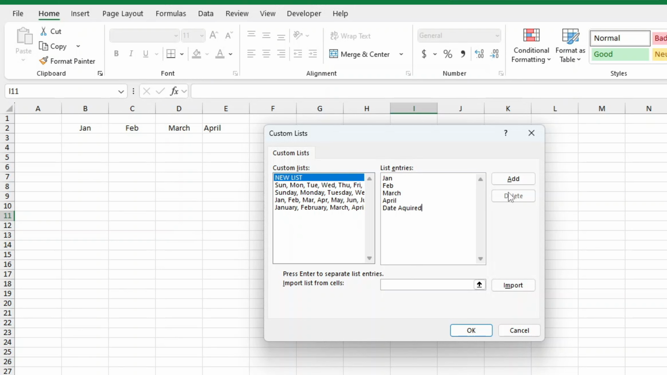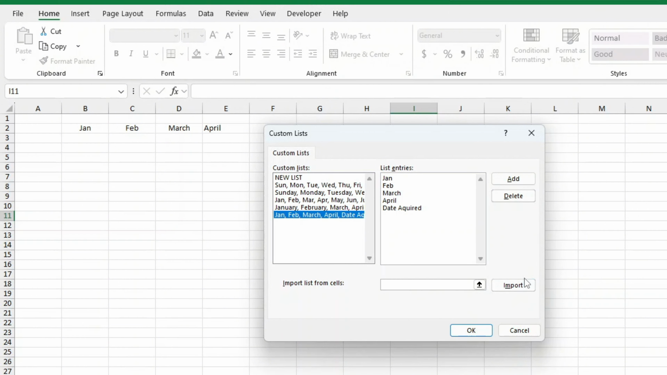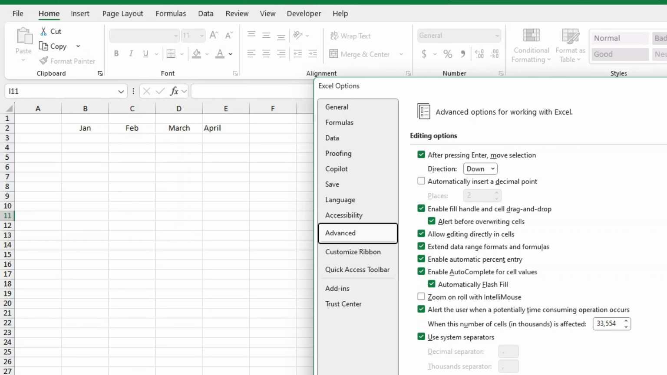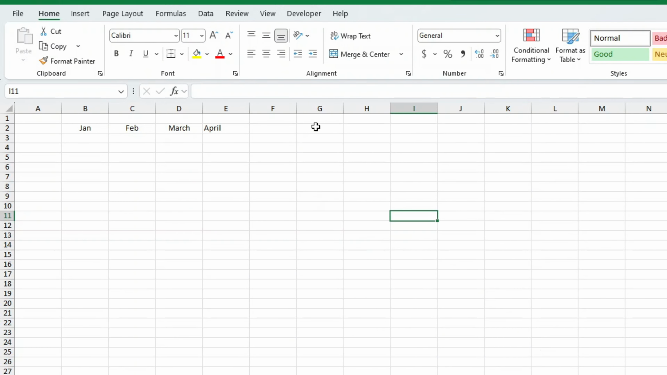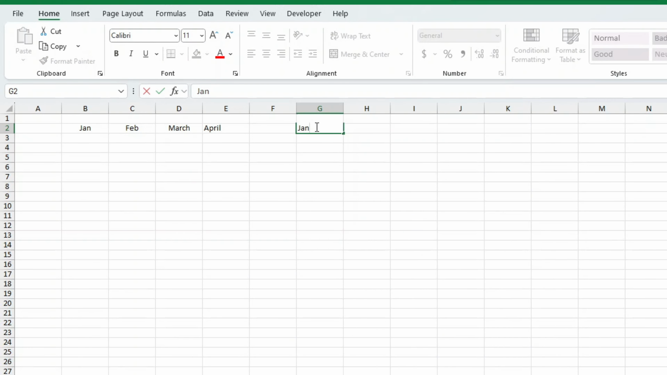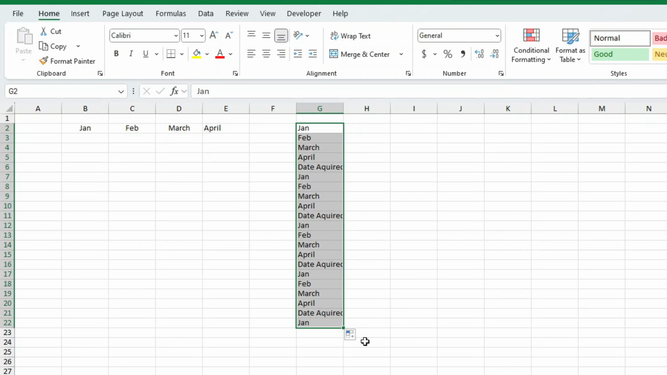But how do we actually use it? Let me show you. Now for the fun part. Let's see this in action. Type January into a cell. This is the first item in our custom list. Click on the bottom right corner of the cell. You'll see a little plus sign. Drag it down or across, as far as you need. Let go of the mouse, and watch as Excel automatically fills in the rest of the list.